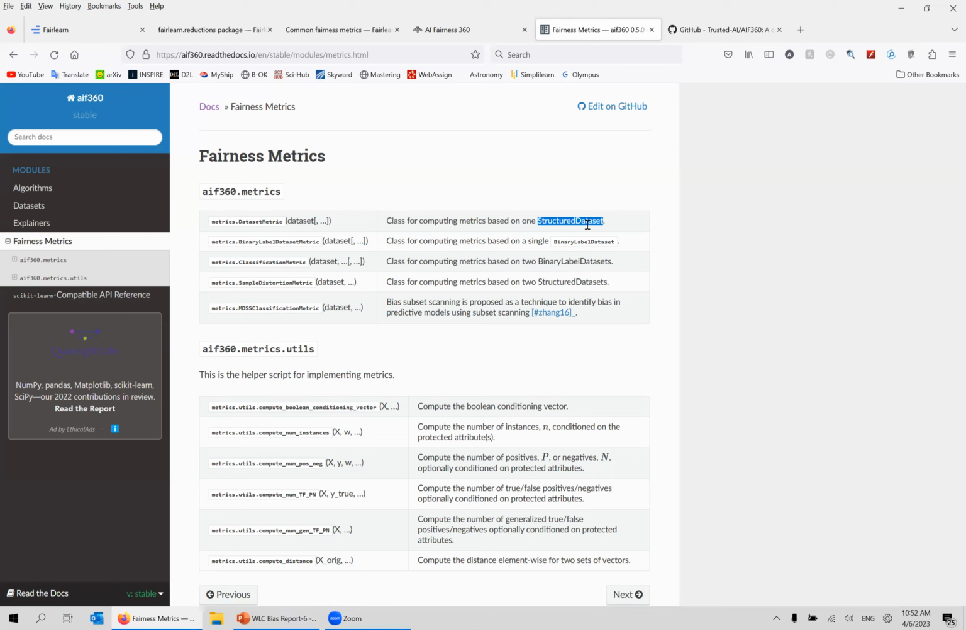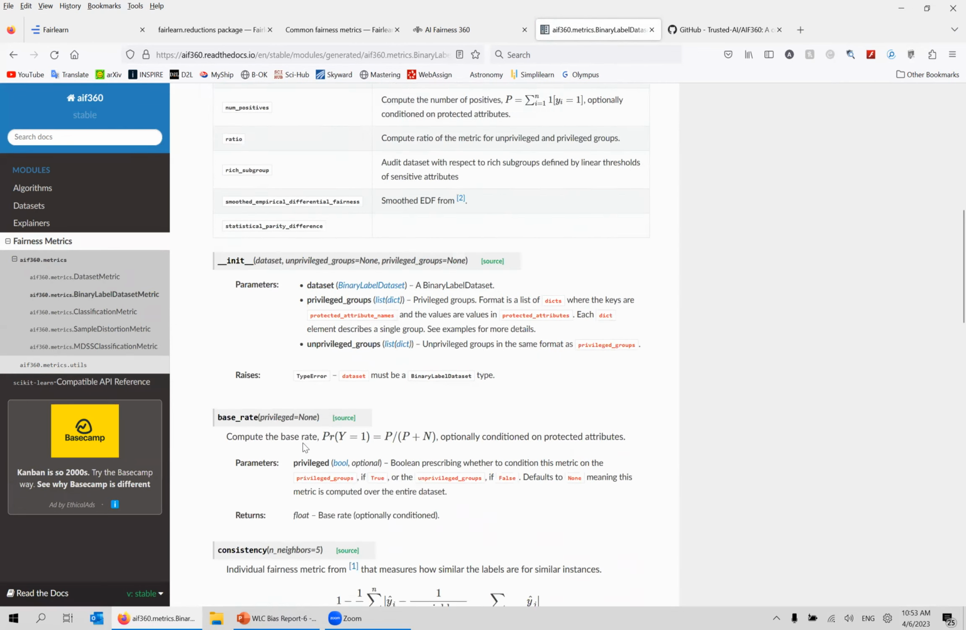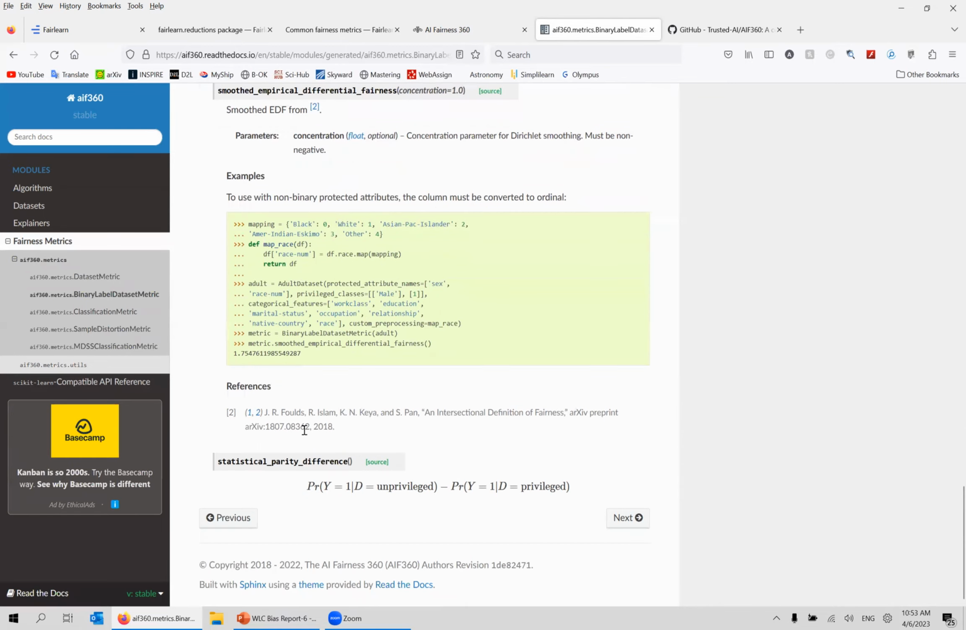So you have to convert the data from a data frame to this type of data set, and then you use the metrics for each class of data set here. There are a certain number of metrics you can use based on this data set. So if you convert your data set from a data frame to this binary label data set, then under it we have this list of metrics. This is how to use the metrics.